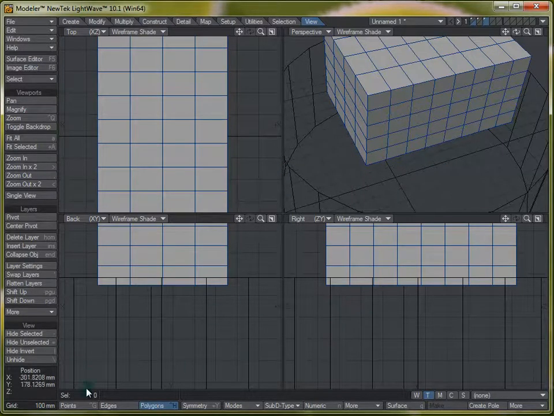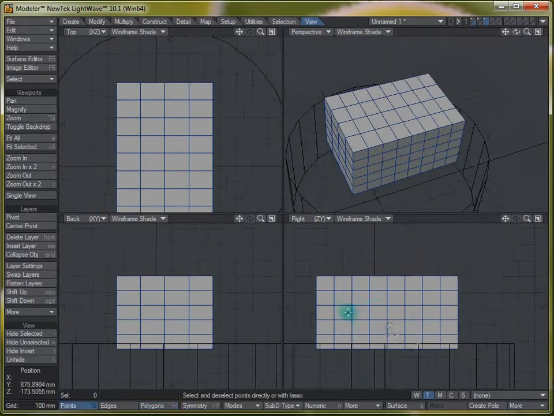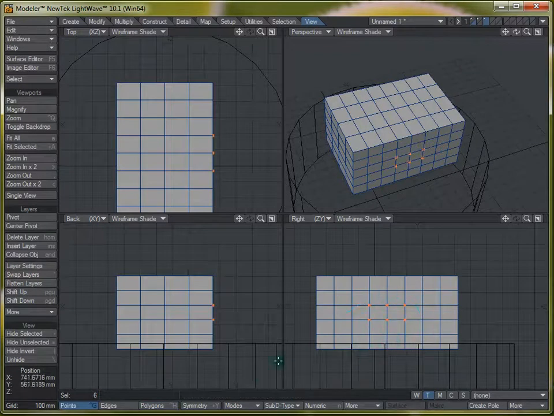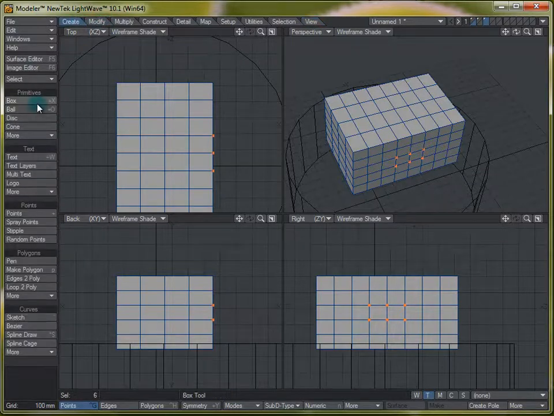And then you will find the selection statistics. This one will give you how many sub-objects you have selected. For example, we have selected 6 points in here, and it shows 6 points. Same goes for edges and polygons. And then you have this. This will give you information about the tool you are using currently. For example, let's go to create and hit the box.